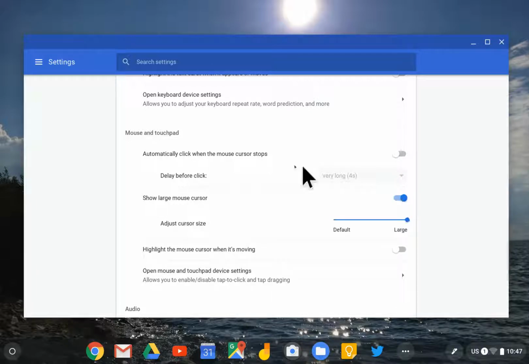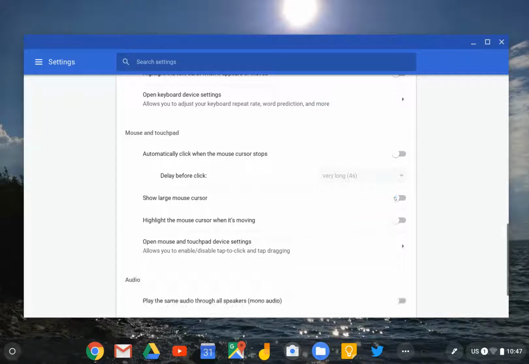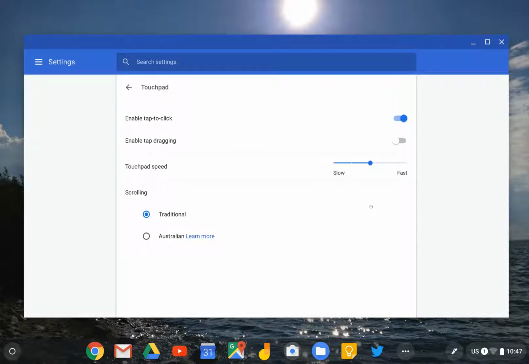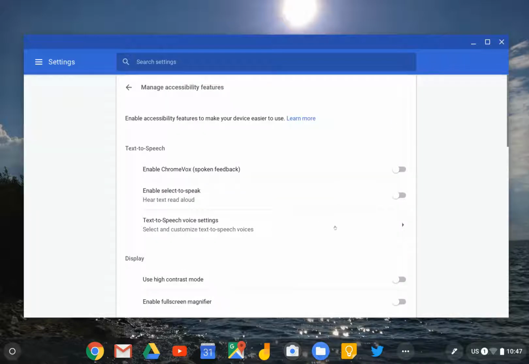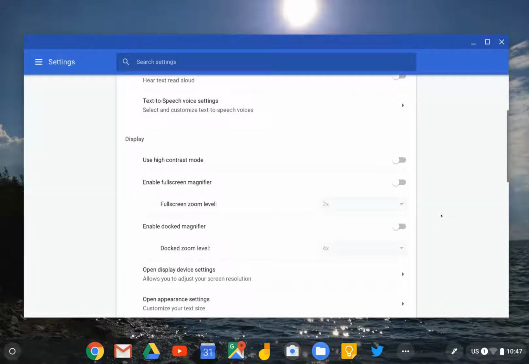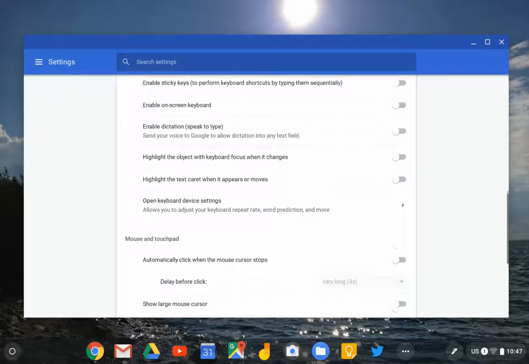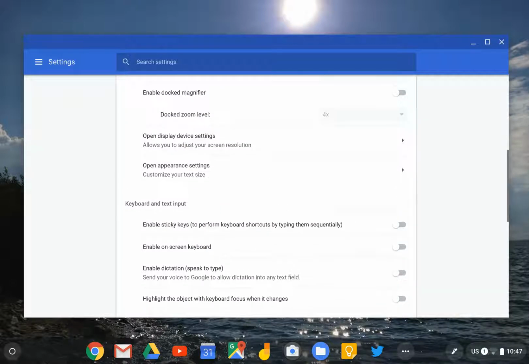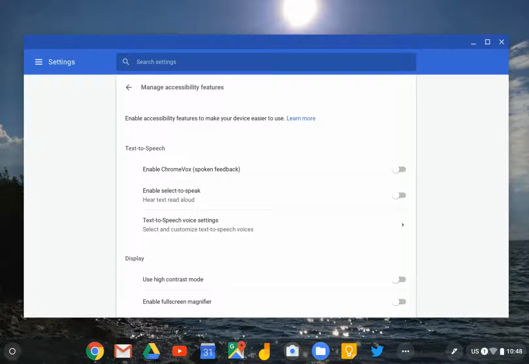They can also turn on a super large mouse cursor if they want. They can also highlight the mouse cursor when it's moving. They can do that as well. And then there's some mouse and trackpad settings that they can mess with as well. So just keep an eye out for their settings changes, and this is where you can go and fix it. Again, once the teachers kind of know what the kids are doing, they don't find as much, I guess, joy in doing it. So a lot of what they're messing with is in the accessibility features in settings.